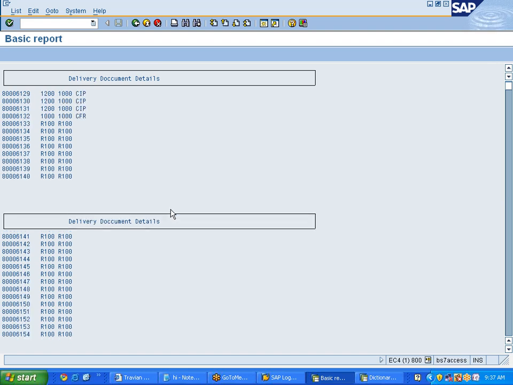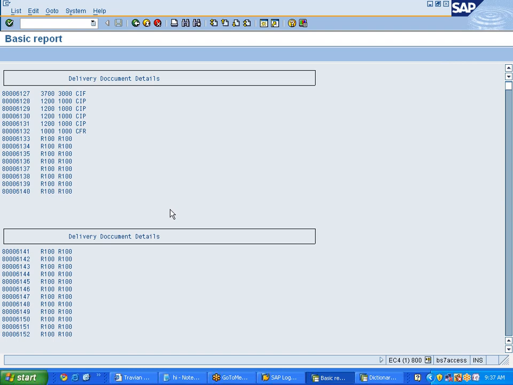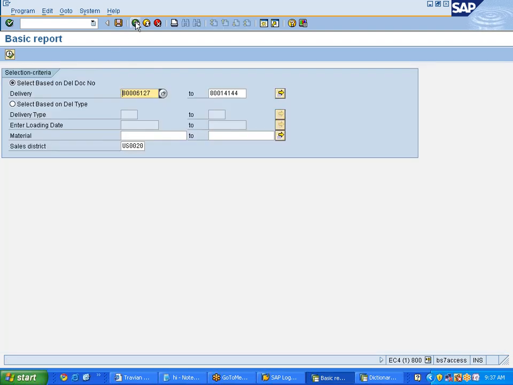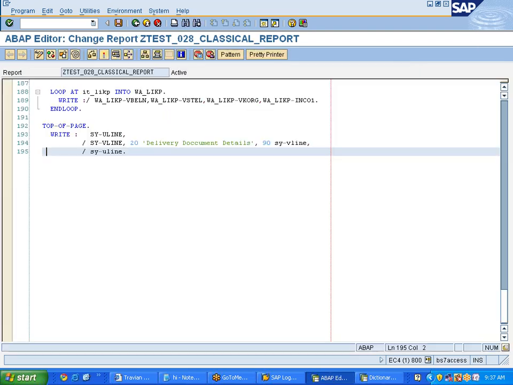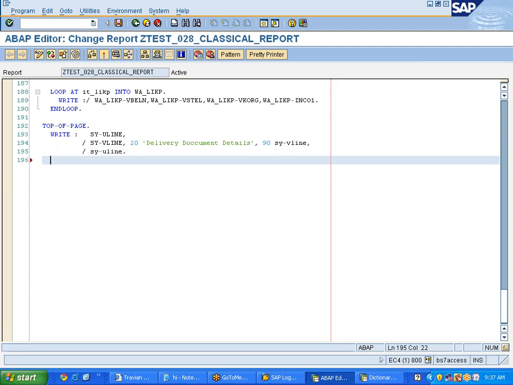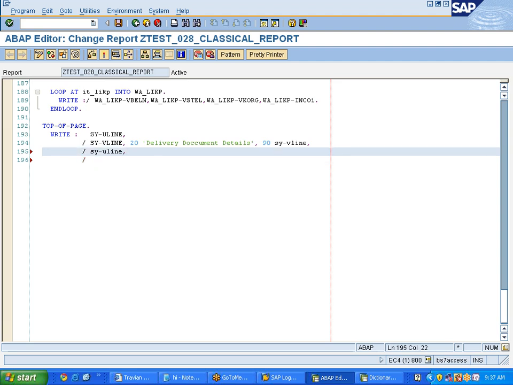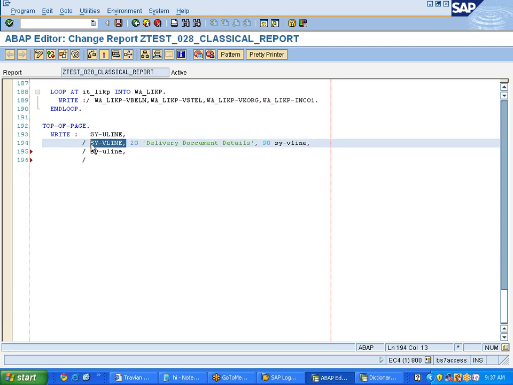Correct? So now I want to put the headings. This is the delivery document number, this is something else, this is something else. How to put the headings? In the top of page itself, we will write the headings. In the next line, I will say psi V line.